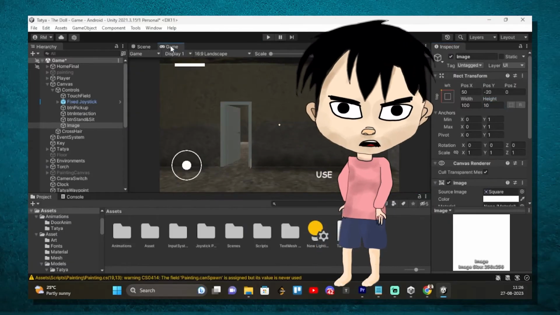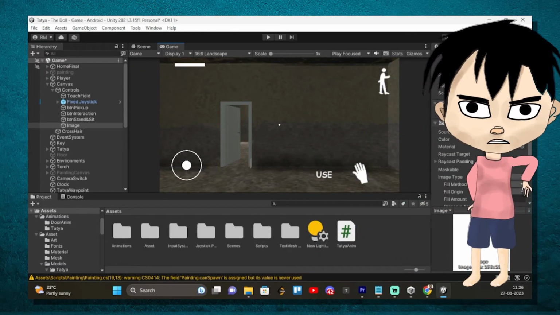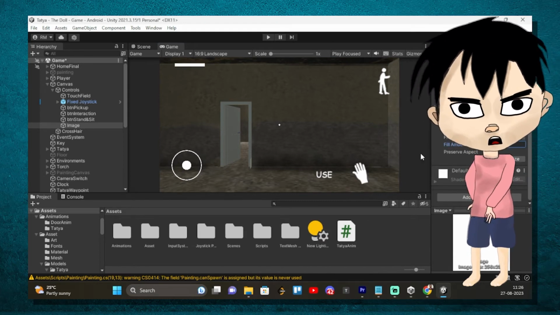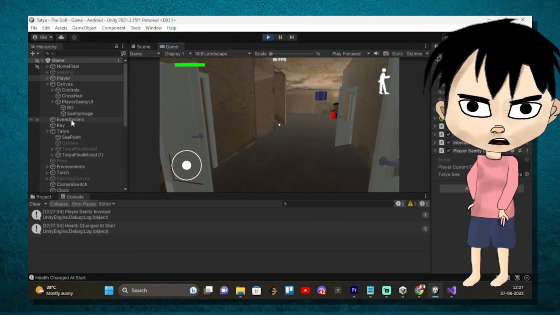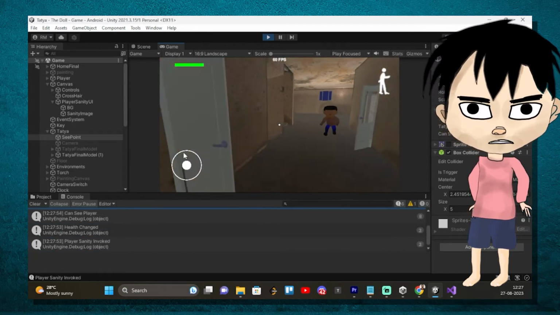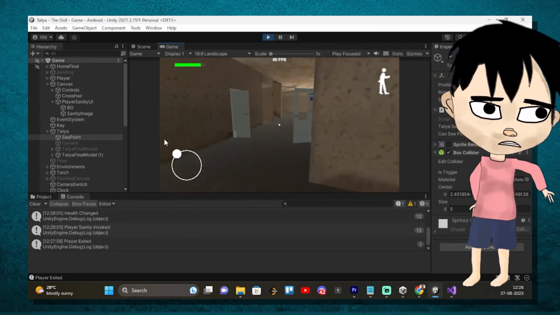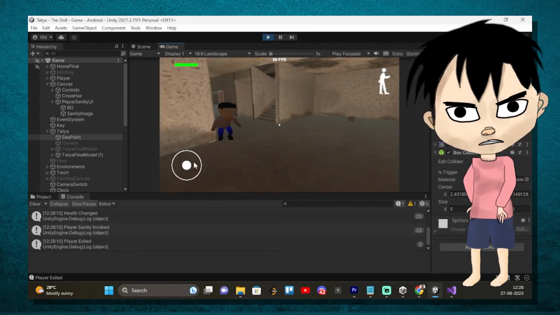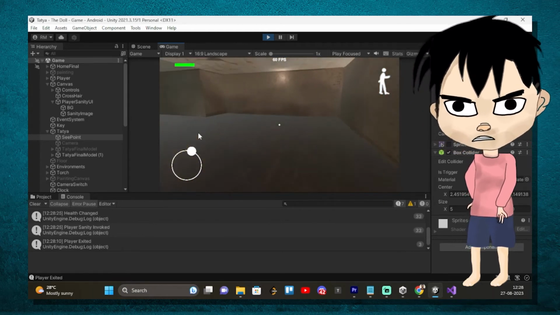So first I made the sanity UI, which looks similar to the health UI, as I already said, and implemented the logic that the sanity UI will change color according to the current sanity of the player. This mechanic works like this. Player sanity will decrease based on how many times the player interacts with or is seen by Tatya. For example, here you can see if the player is seen by Tatya, its sanity will go down.